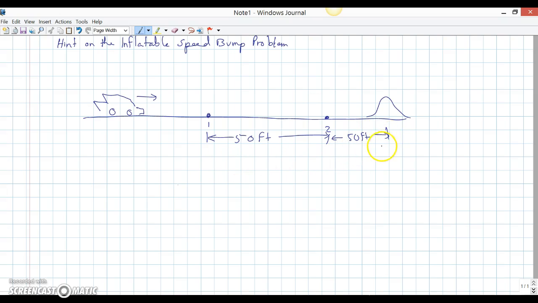So that means you actually have a very short time, depending on how fast the car is going, to get this thing inflated. So you might want to inflate this really quickly once you detect that this car is going too fast. Or you might actually link the amount of time you have to inflate it to the amount of time it took the car to go from switch 1 to switch 2.